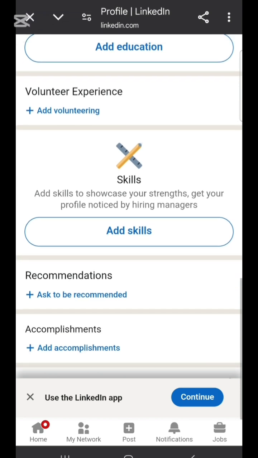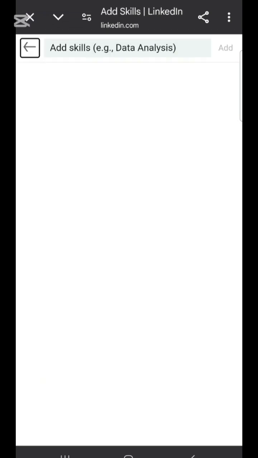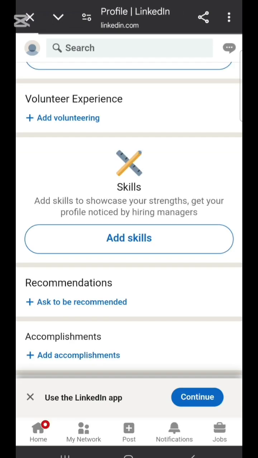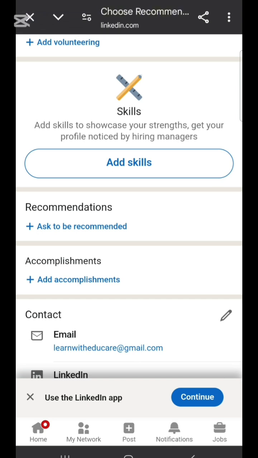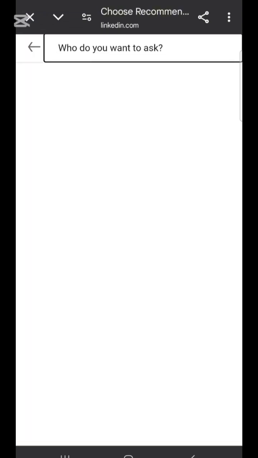Add teaching skills like classroom management, lesson planning, ESL, and whatnot. You can also ask your colleagues to endorse your skills. Next, recommendations make your profile stronger. Ask your former school heads or coworkers to write a short recommendation for you.